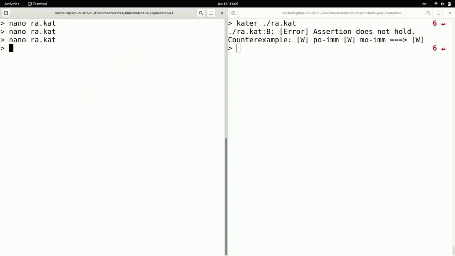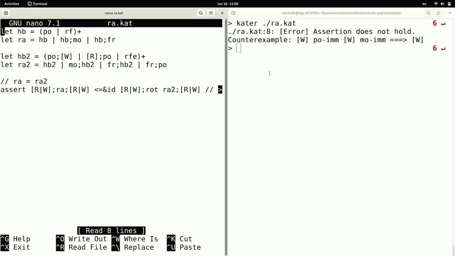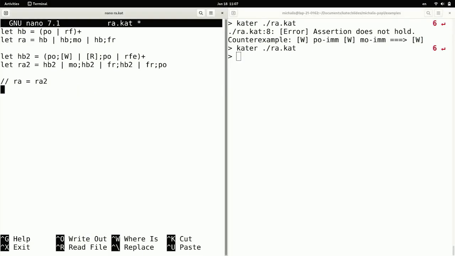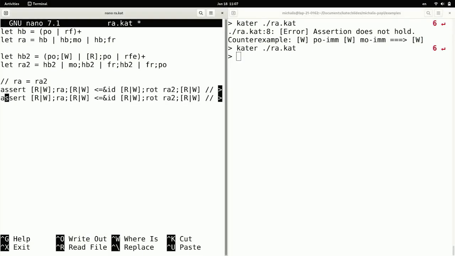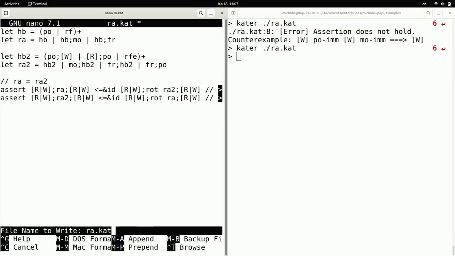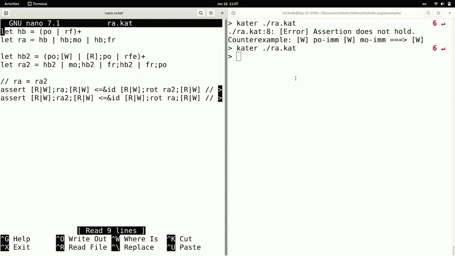So if I take the rotations of the right-hand side as well, and then run Cutter again, then it manages to prove this. And I can also do the other direction, just for completeness. So it proves this example.